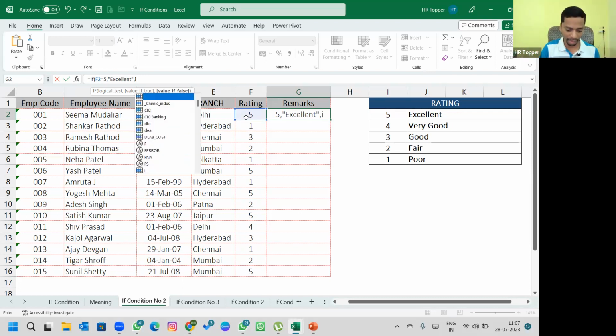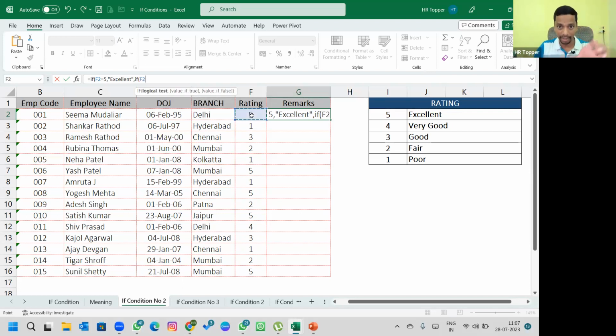Now, second condition. If this cell is equal to 4, then give me what? Very good. Third condition. If this cell is equal to 3, then give me good. If this cell is equal to 2, then give me fair. If this cell is equal to 1, then give me poor.